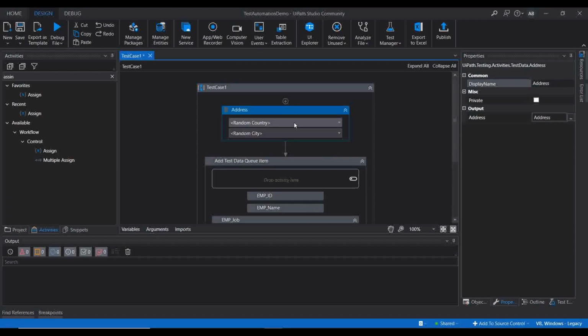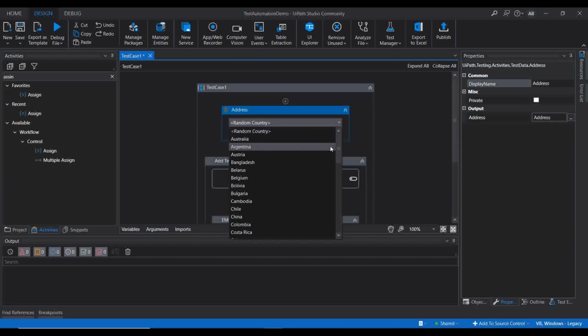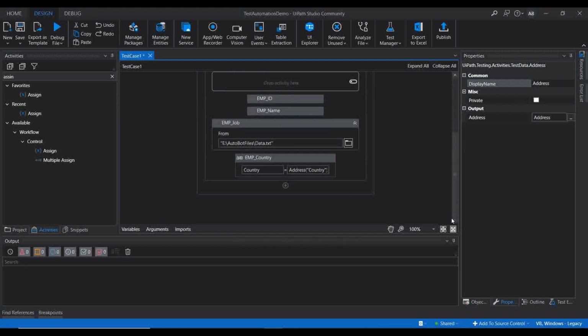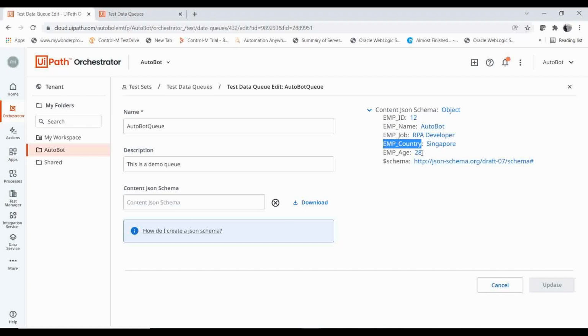Okay, so that's it. And here we need to select the country as well. So let me choose the USA, random city. I'm choosing New York. Okay, so that's it. So what's the next thing?